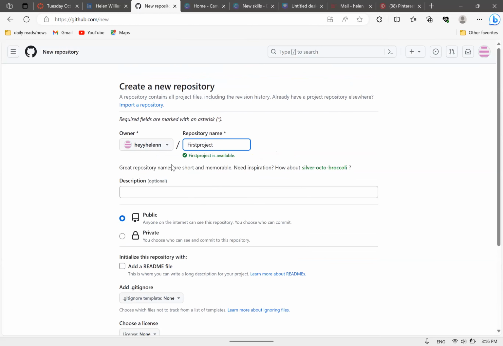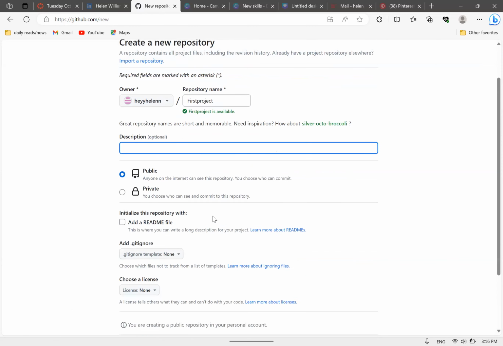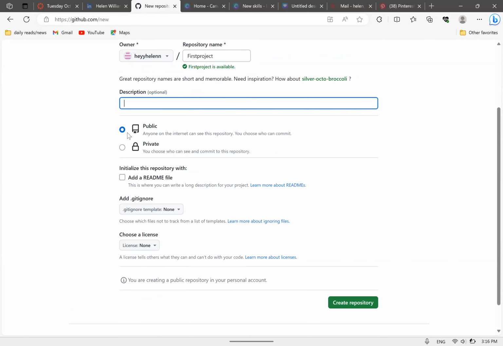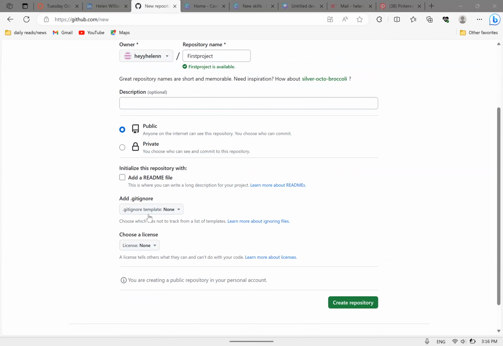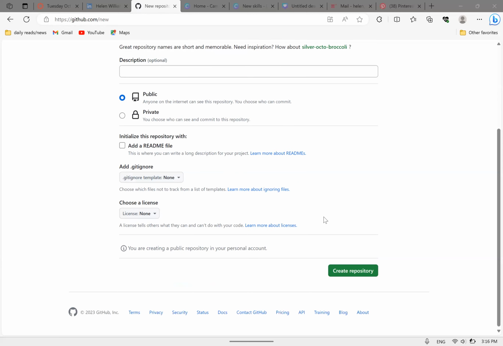So a suggestion here is to avoid spaces. Public or private is also possible, and the other options are a bit more advanced, but for now you just need this. You can make it private, it's up to you again. Private means only you can commit, public is open to many, and there are also permissions. Okay, you can just create the repository.